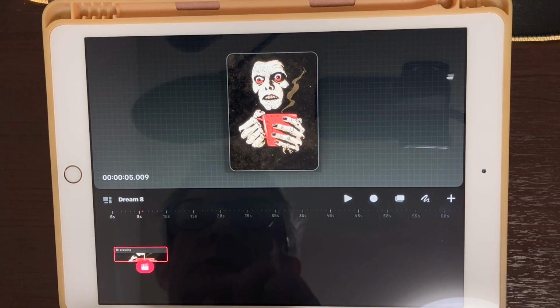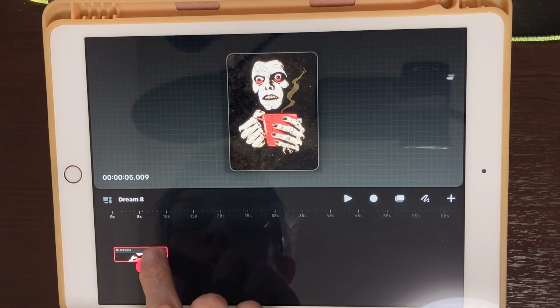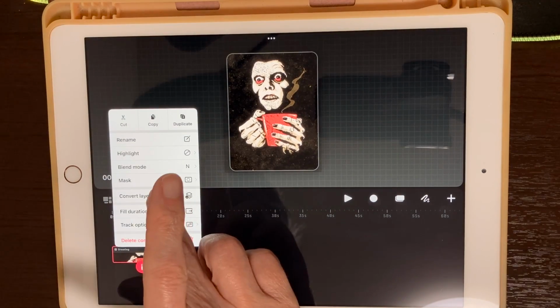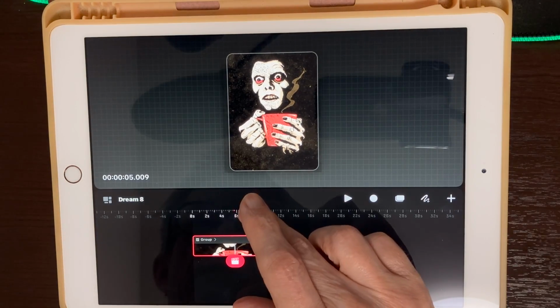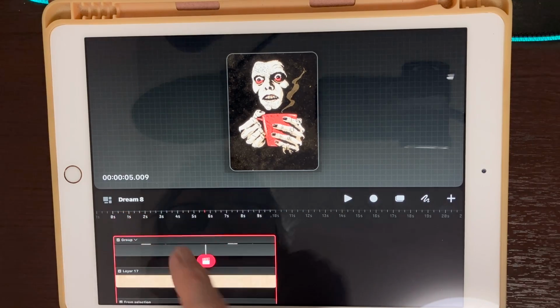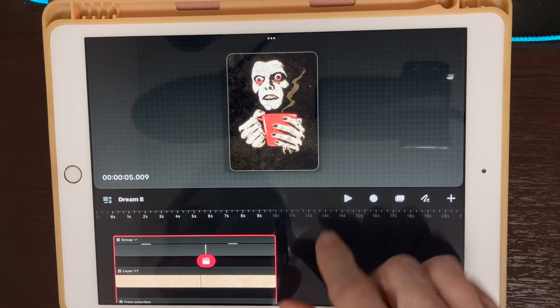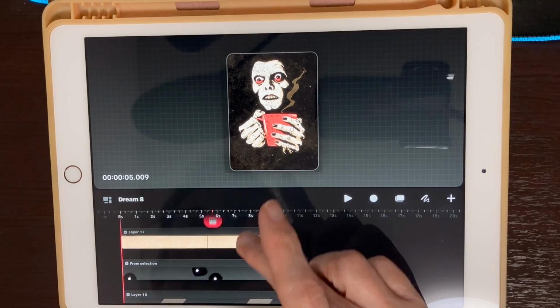The next thing you want to do is hold down on the track itself. We want to convert the layers to tracks. What that will do is make it a group. Then you can open the group by pressing on that little right arrow, and there are all of our layers.